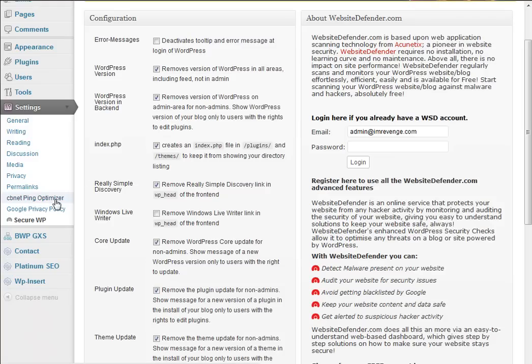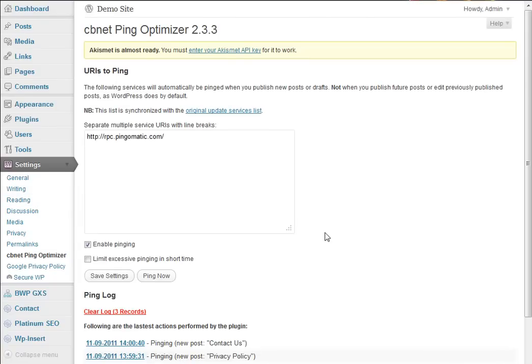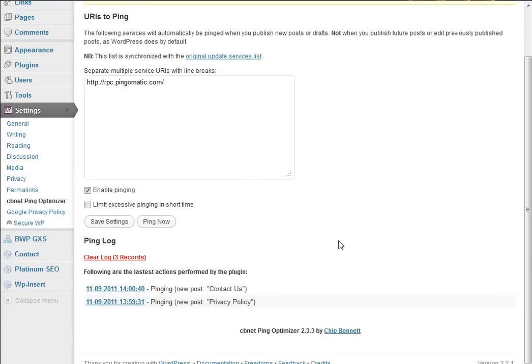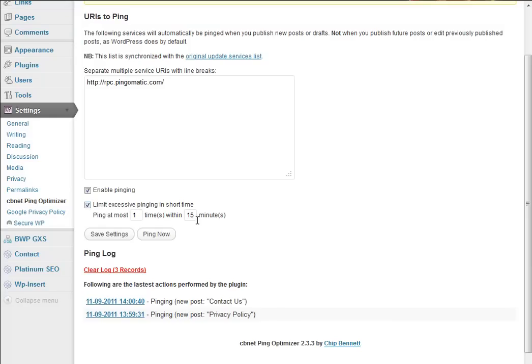Next, we're going to jump into CB PingNet Ping Optimizer. The main thing here is you can see every time you create a post or a page, it goes out and pings all of the URLs you have in this box. So what we want to do is limit excessive pinging, and I usually crank this up to limit it to ping one time within 60 minutes. When you're producing a lot of content, it'll just schedule those out, but you don't want to be pinging them every 2 seconds.